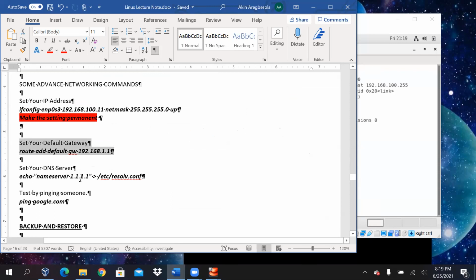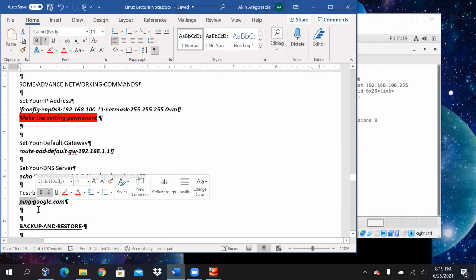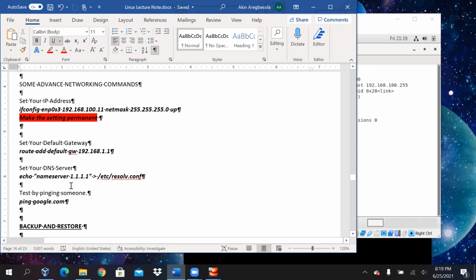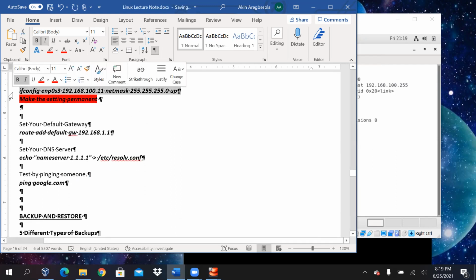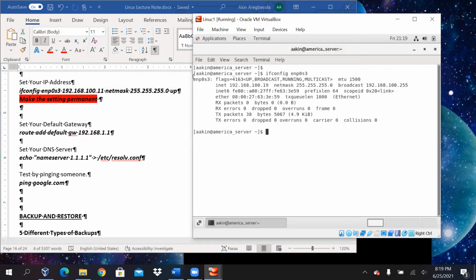And then to set your DNS server, we can do this. Test your pinging, we can ping google.com. Everybody knows it. All right, so essentially, this is the real one I wanted to share. And then I'll find out, even though it worked, why the system did not remember it after restart. I'll come back to you. Any question?